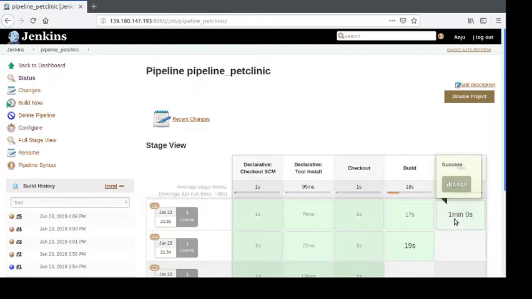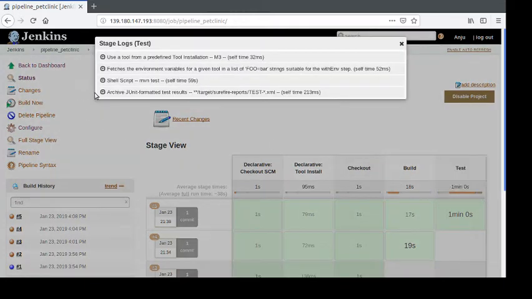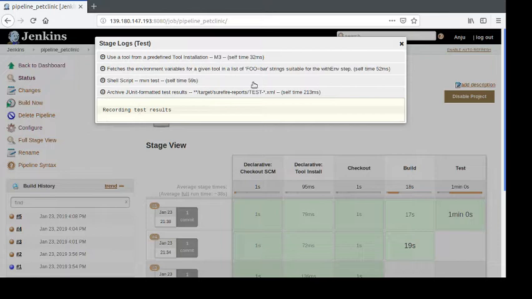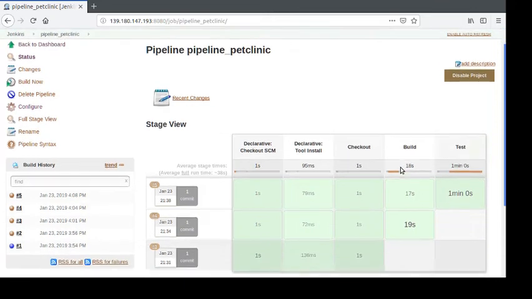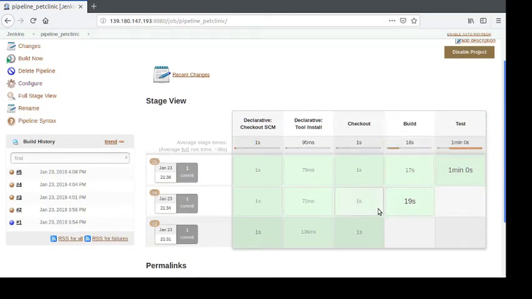Everything is successful. Let's go and see the logs. You have the reports ready, recording test results. So it's done. So now you have a new stage, test. See, in the previous execution we did not have the test stage, so the time for the stage state is empty in our previous build. So we are ready to package the application.